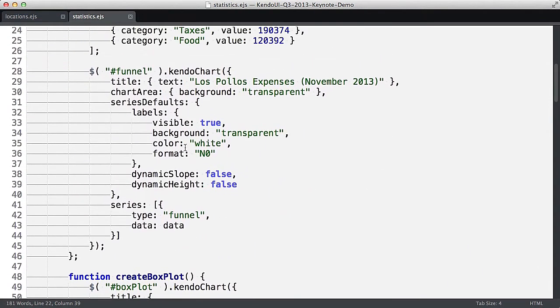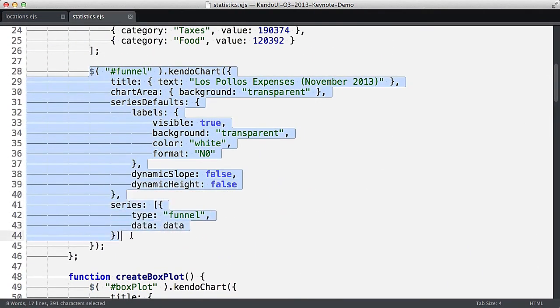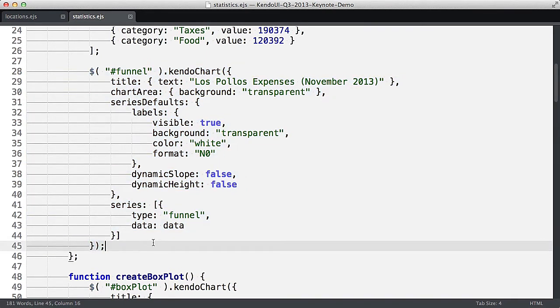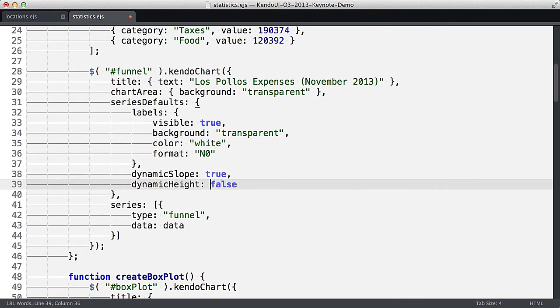you can see that the code to create the funnel chart here is just a few lines of configuration. And if you've used any of Kendo UI's data visualization libraries before, this should look pretty familiar to you. It's using the same Kendo chart plugin. Now, two options that are unique to funnel charts are the dynamic slope and dynamic height properties. So I'm going to go ahead and turn those on.